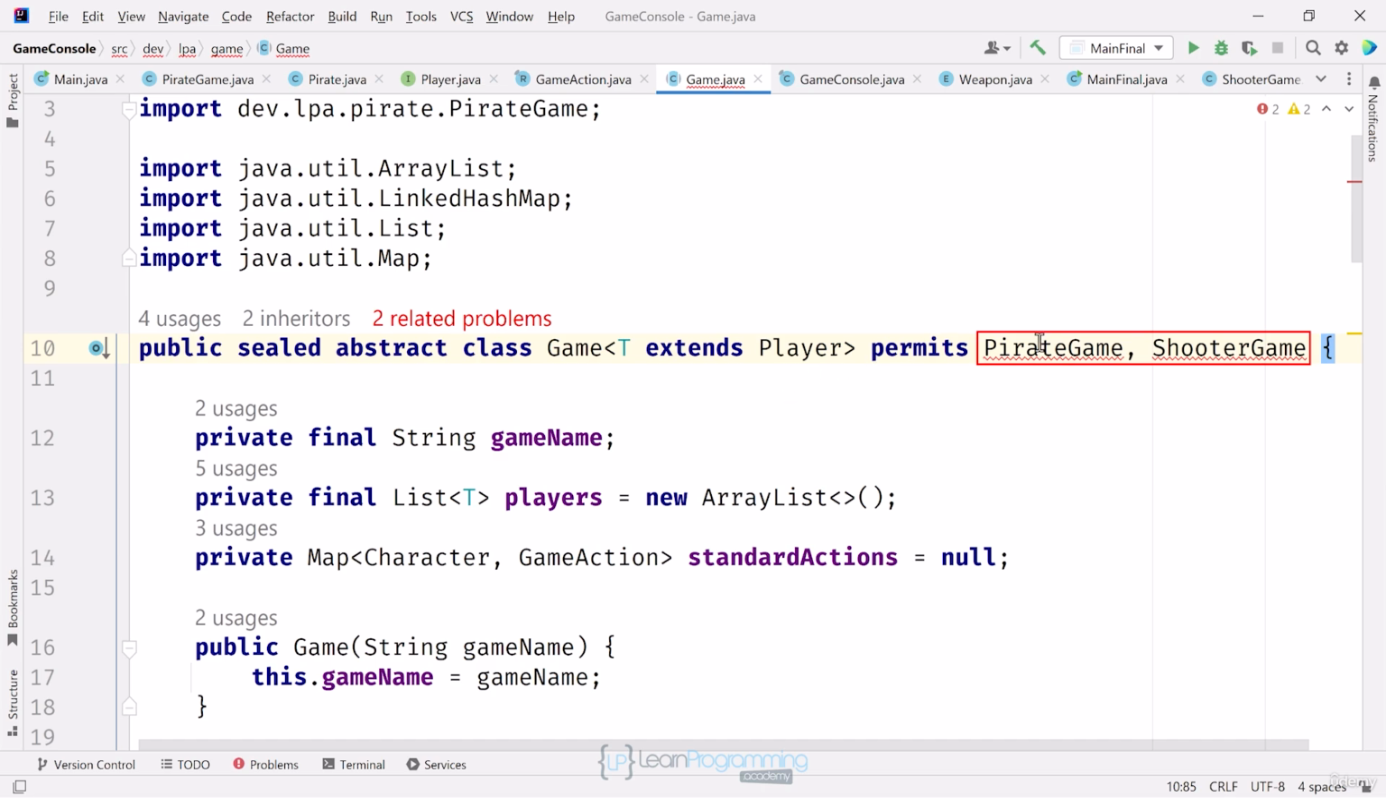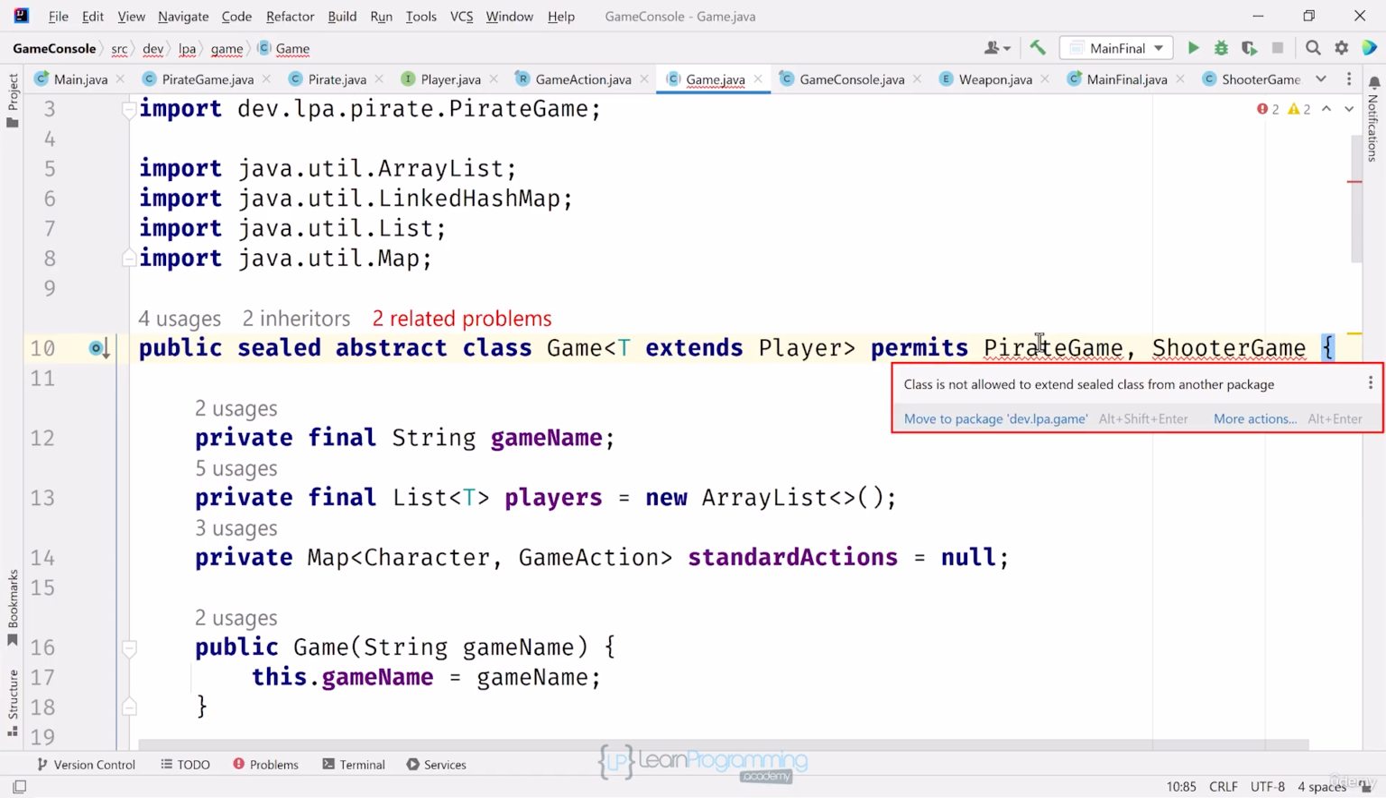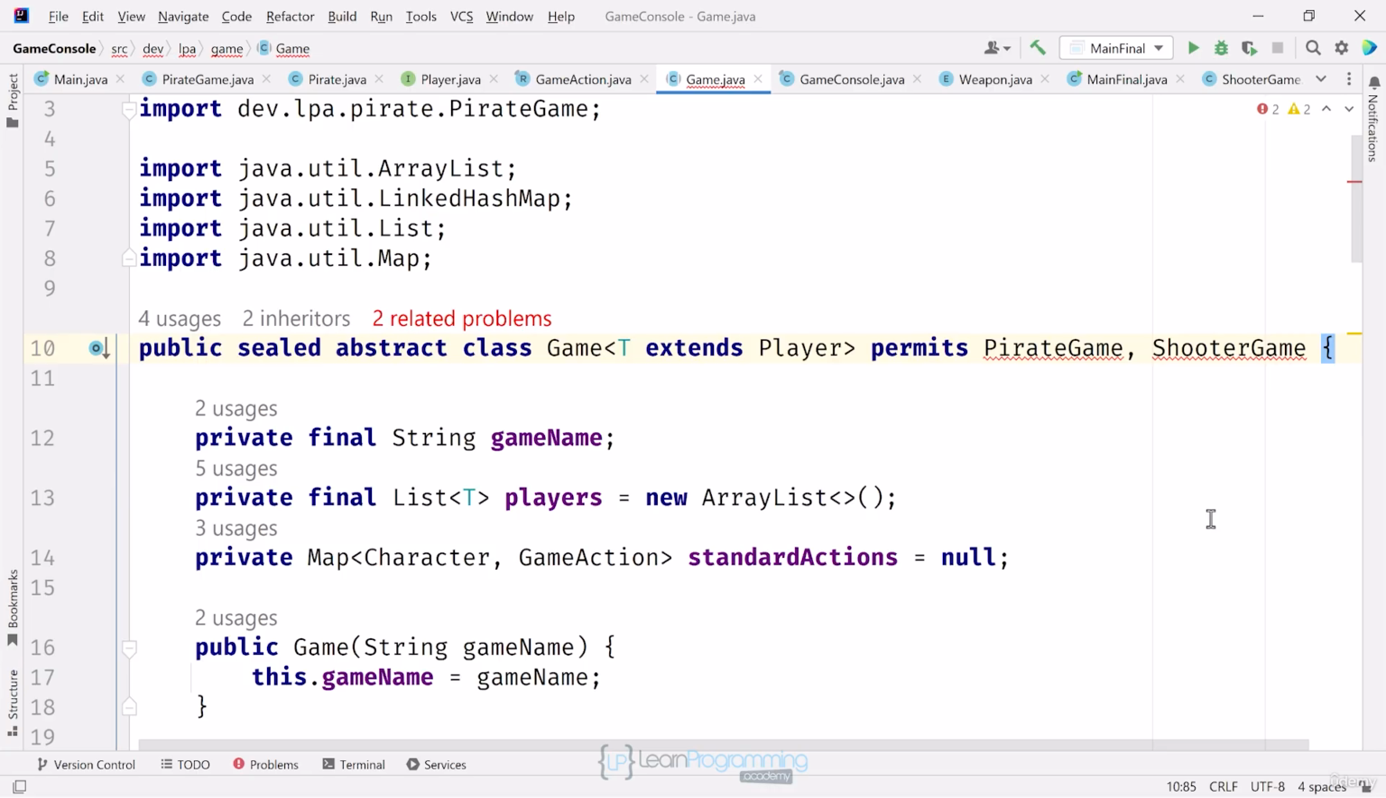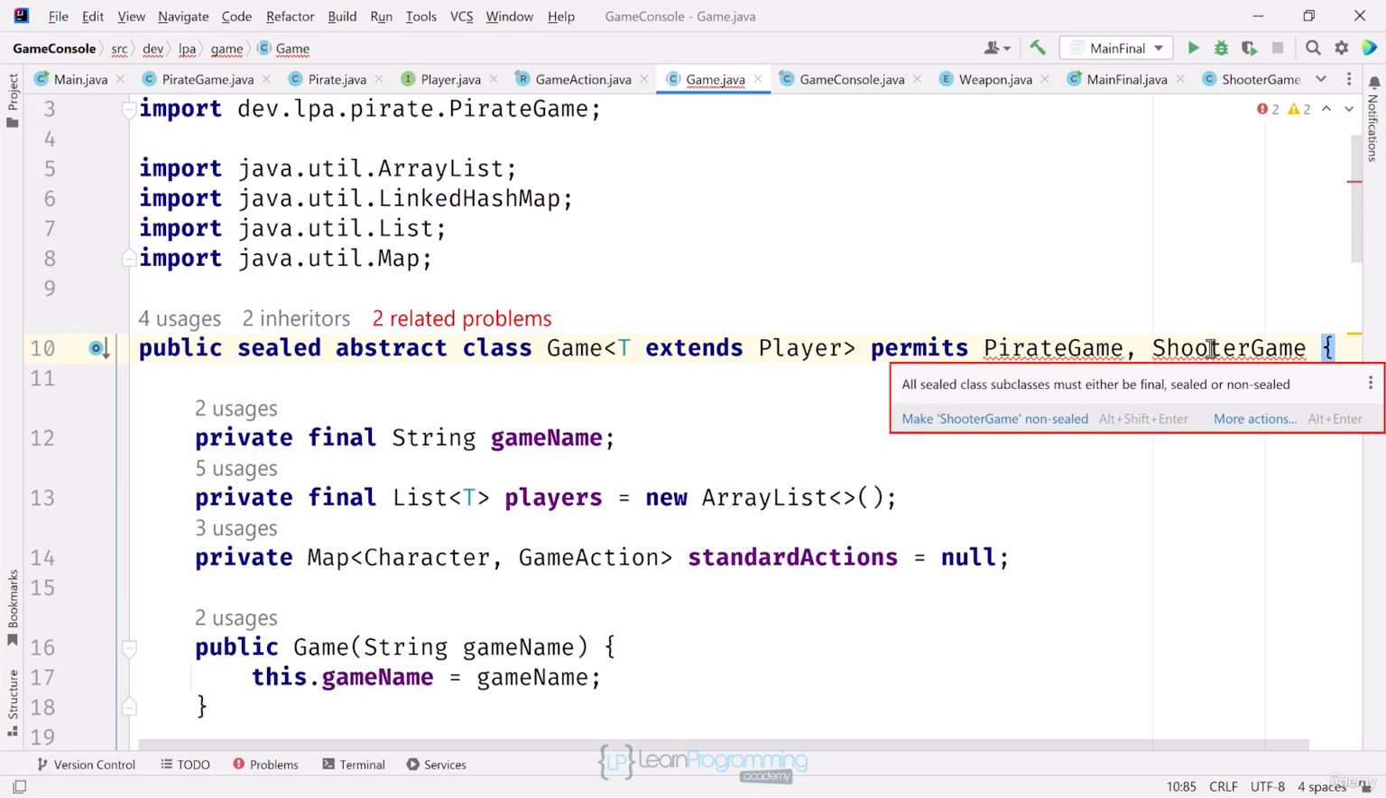If I hover over pirate game, I get the message, class is not allowed to extend sealed class from another package. Our pirate game class is in the pirate package, so this isn't permitted, but shooter game is in the same package as game, so let's see what that error says. I'll hover over that. This message tells me that all sealed class subclasses must either be final, sealed or non-sealed.